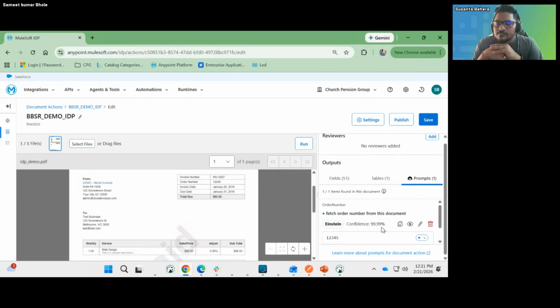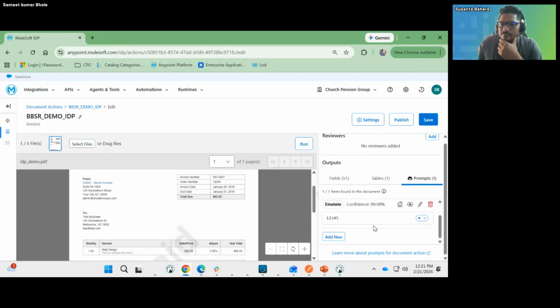If I have given 80 and the confidence is below 80, then it will ask you to manually check. Manual intervention is required. But if the confidence level is above the threshold you have given, then you don't have to do anything. It will just give you the exact data you need. So now I can see the order number is coming as 12345.